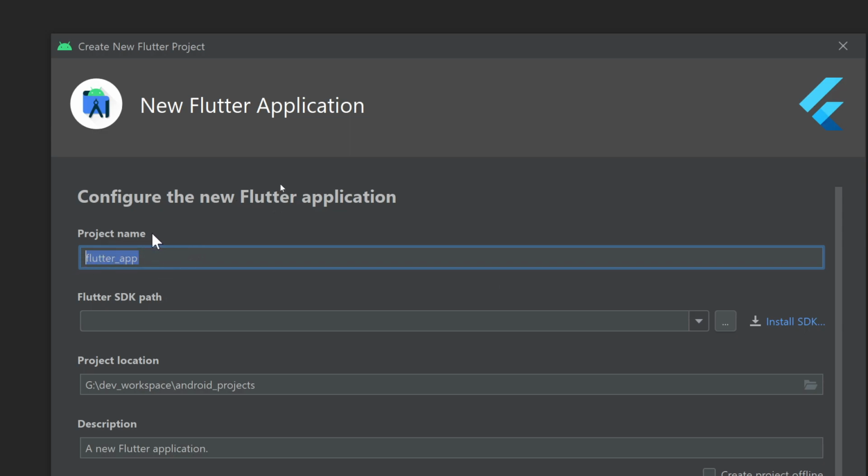So first of all is the project name. So this will be our project name. We can leave it as it is, or we can change it as we want. So let me change it to Hello World Android Studio maybe.